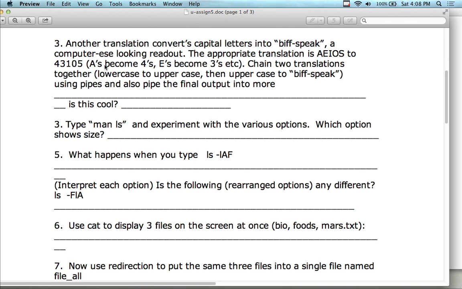Another translation converts capital letters into what they call Biff speak. And you're like, oh no, what's Biff speak? Don't get too bogged down with the terminology here. It's an old computer word. It's a computerese looking readout. All right, don't worry about Biff speak. The appropriate translation is AEIOS to 43105. A becomes 4, E becomes 3, and so on. You're putting a number on a character.